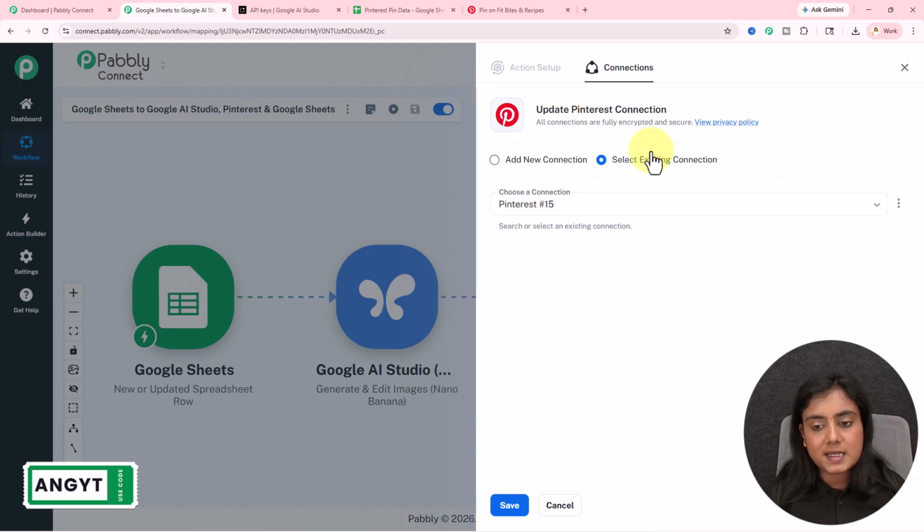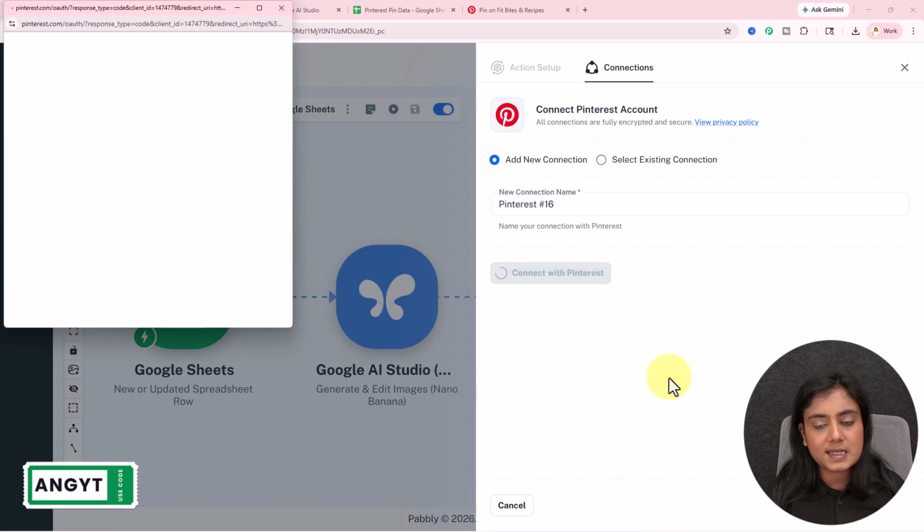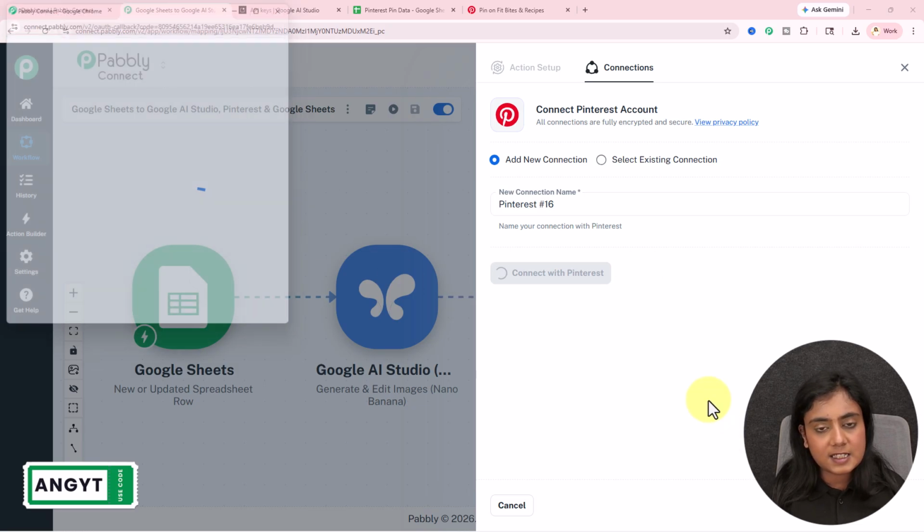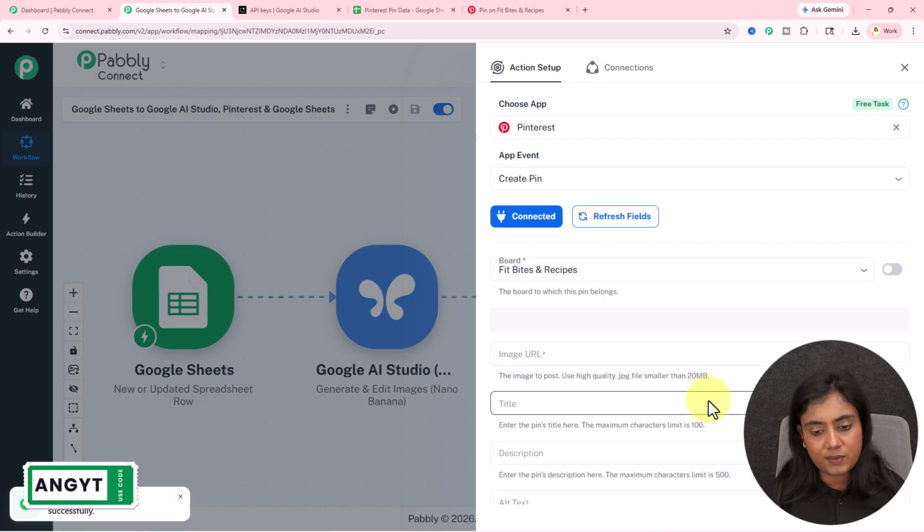If you want, you can select the existing connection from before. I will teach you how you can add a new one. For that, click on this connect with Pinterest. Log into your Pinterest account on a new tab before creating this connection right here. Give the access, as this is a safe process and the data is completely safe with Pabbly Connect.